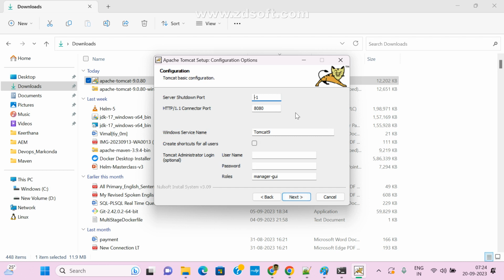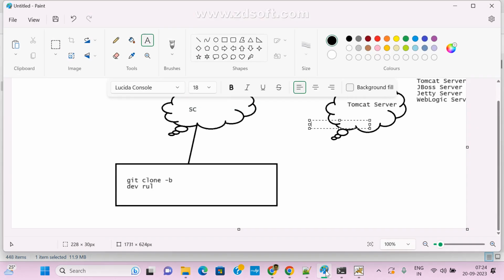Now this is the important part. See here, the server shutdown port is -1. Don't change anything. Here it is asking for a username and password. This is the default port number 8080, and this is the username and this is the password. The default Tomcat server port number is 8080. Blindly remember that the default port number for the Tomcat server is 8080.